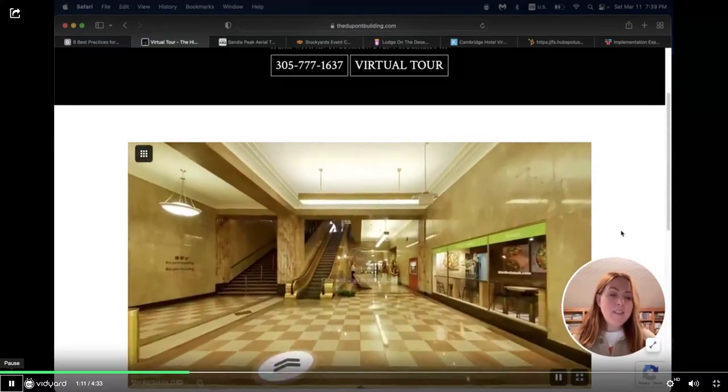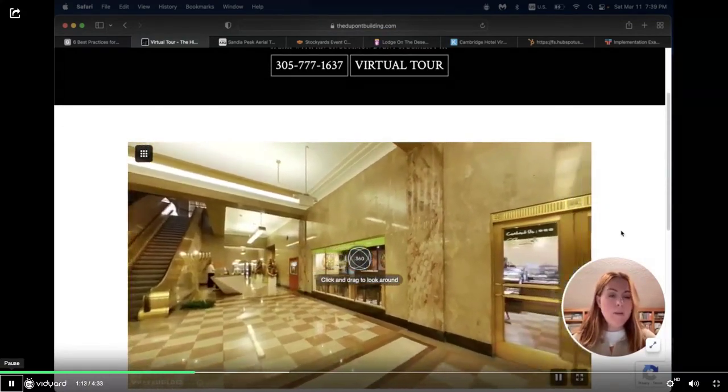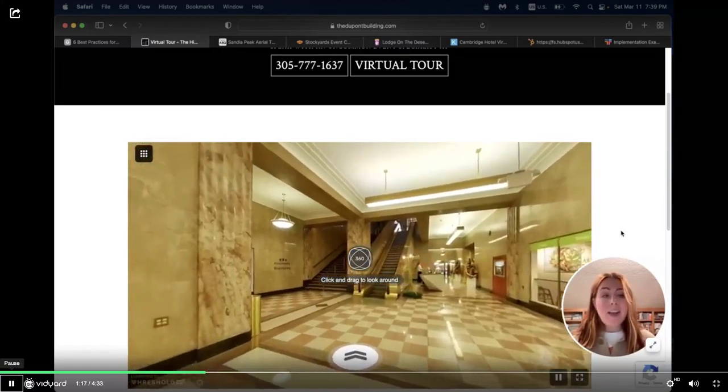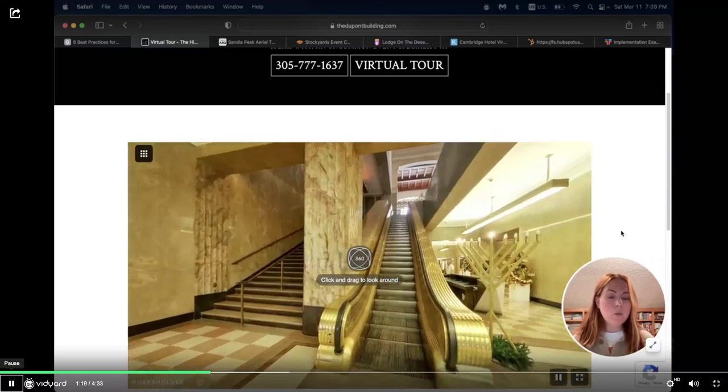We also recommend placing your virtual tour above the fold of the web page so as to limit how far your viewer or visitor has to scroll down to see your virtual tour.